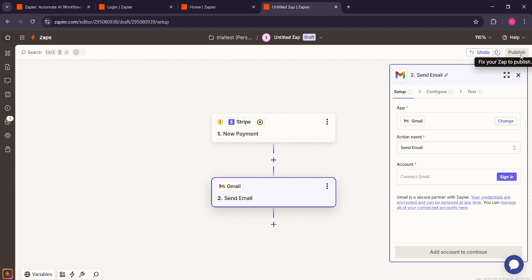Your new automation will now work in real time, sending you email notifications every time there's a new payment in your Stripe account. And that's it. You've successfully set up automatic payment notifications from Stripe using Zapier. Enjoy the efficiency this brings to your process and keep simplifying your workflow with these handy automation tools.